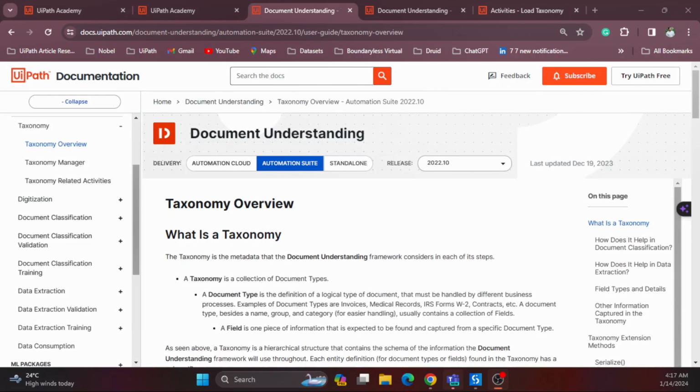In the previous video, we looked at the digitization part. Now, in document understanding, there is another step which is called taxonomy and the taxonomy manager. So, before getting into the classification, extraction, and this stuff, it's important to know what taxonomy is and how to manage your taxonomy and what is the importance of this taxonomy. So, let's get started. What exactly is the taxonomy?